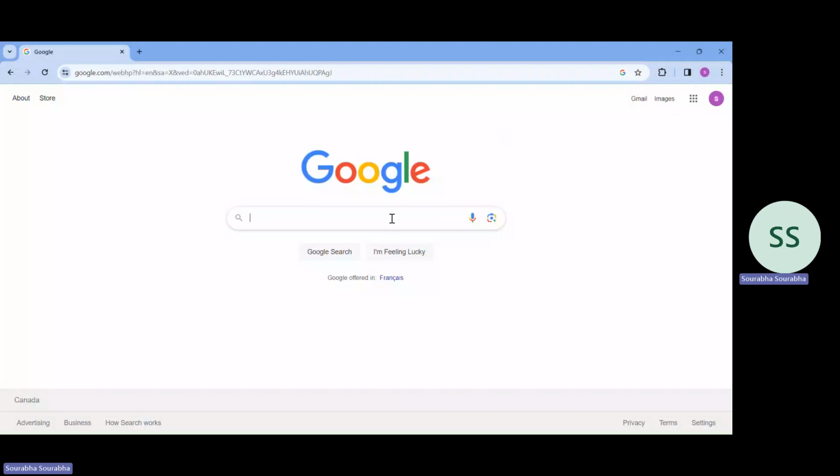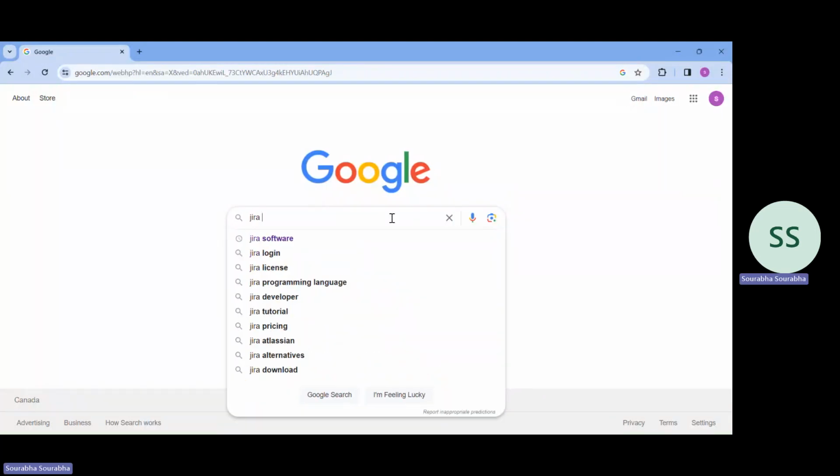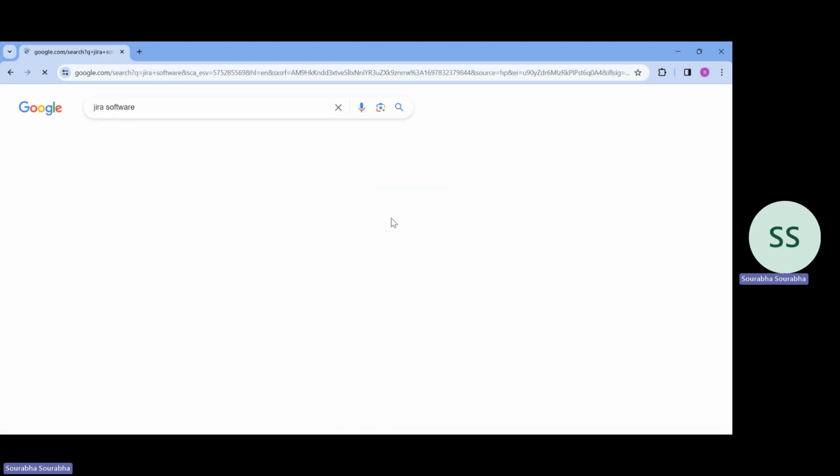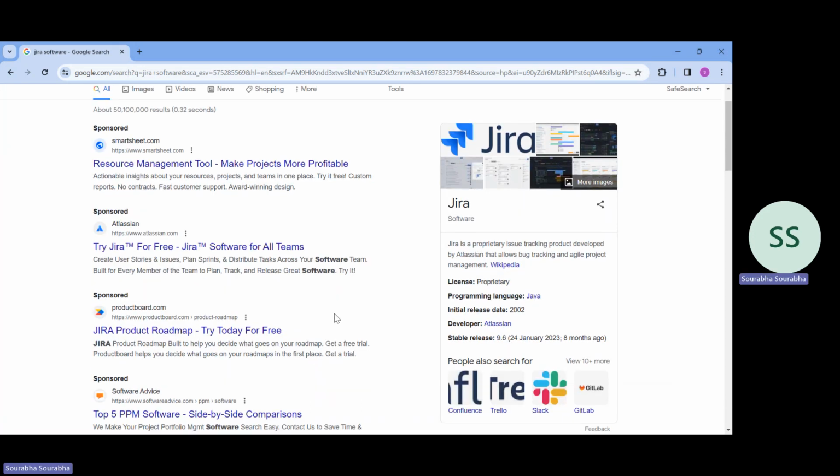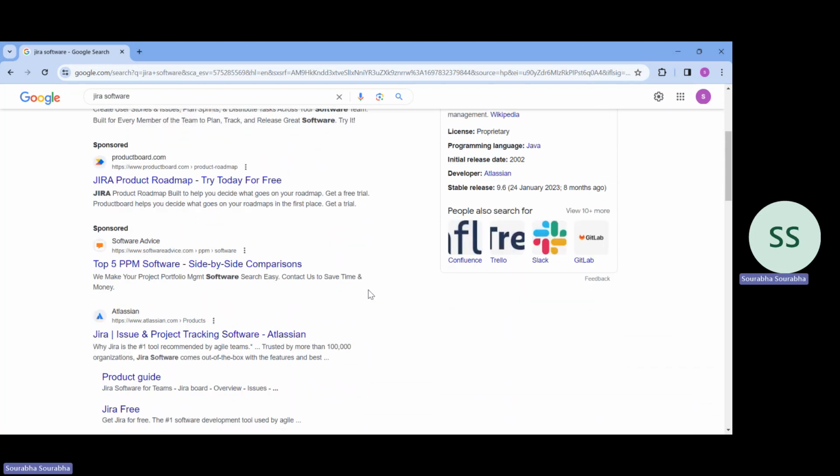I'm going to share my screen where I will be taking step by step all the steps to create a Jira account and Jira project. You can see my screen now. You just have to write Jira software and search. See, this is sponsored. Don't go to the sponsored result. It will go to different places.